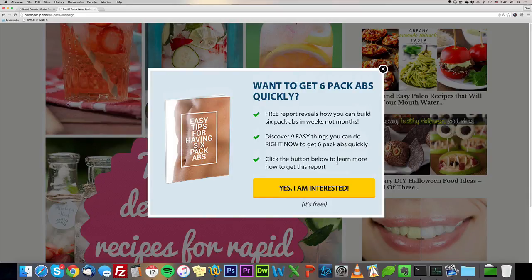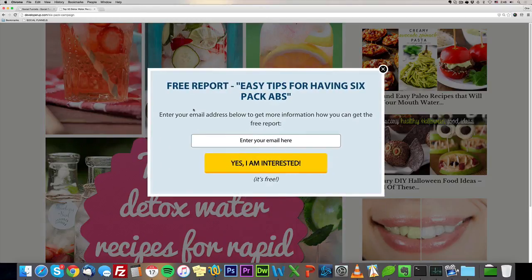We have four different pre-made templates. So it says, want to get 6-pack abs quickly, and there are some bullet points, and there's the PDF that they're going to get. Very sweet, very cool. And here the person presses yes, I'm interested. It flips. We're using the 2-step opt-in because it boosts up the conversions. So it says free report, easy tips for having 6-pack abs, and you need to enter your email in order to learn more. So I'm just going to type in my email and click yes, I'm interested.